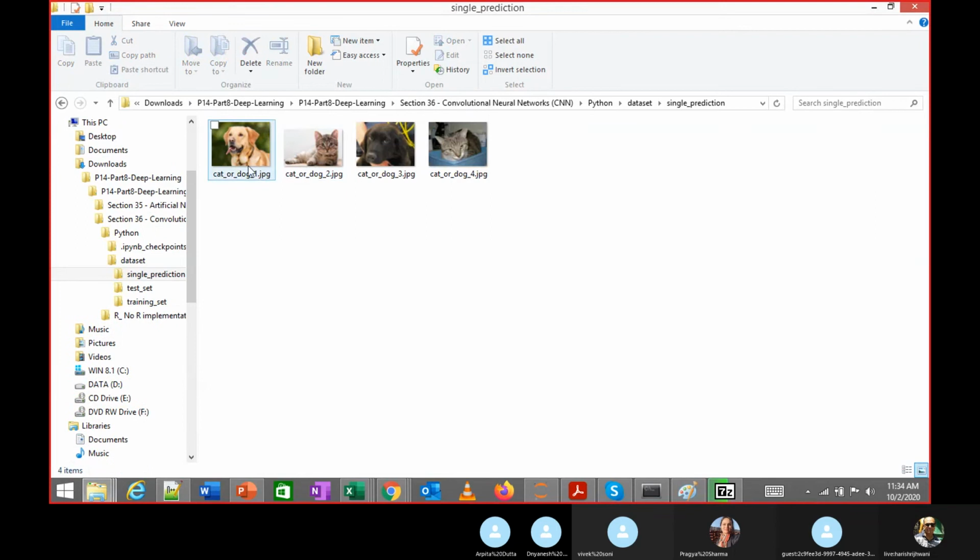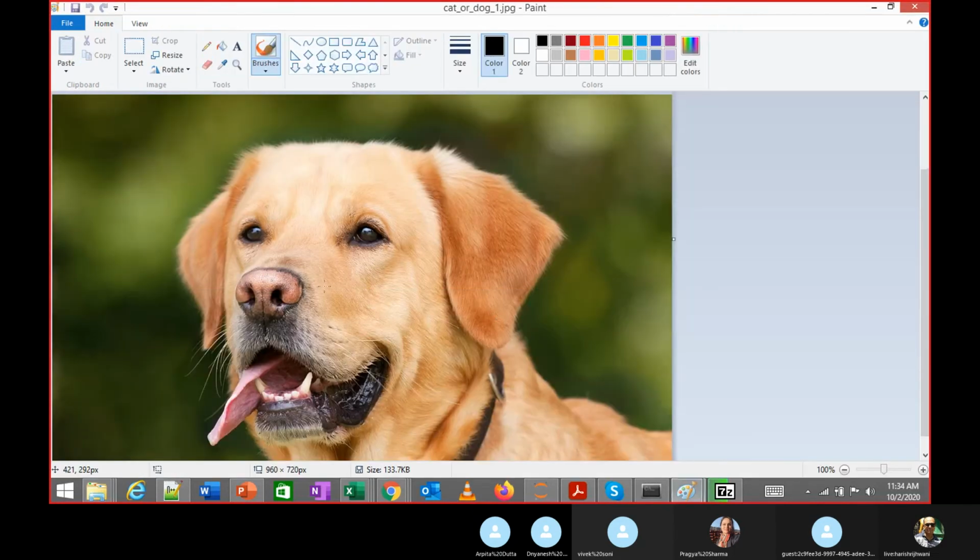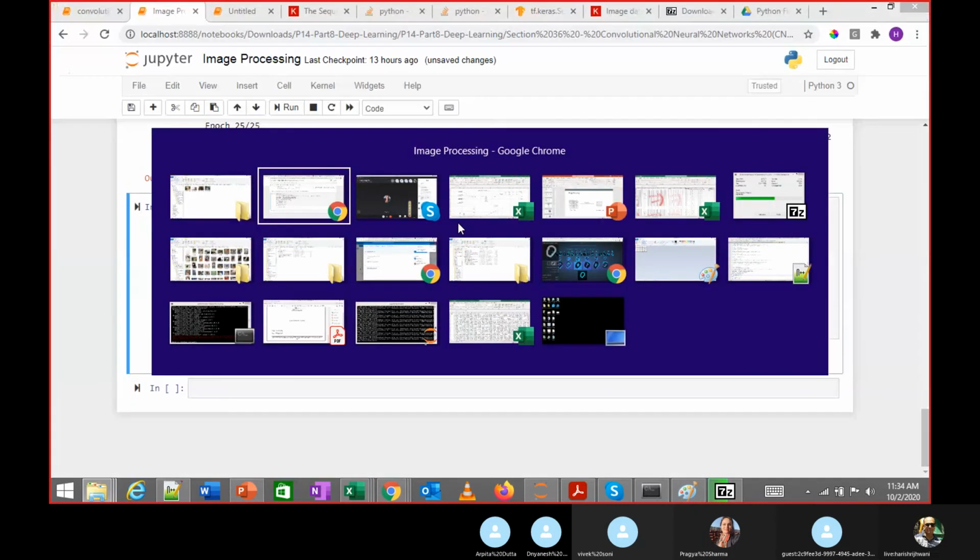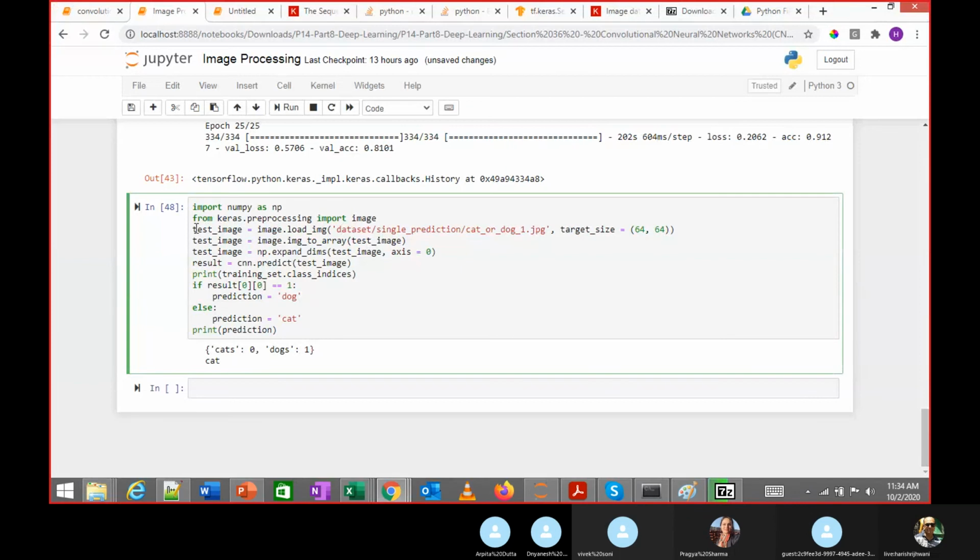There are 4 images. This is the image of a dog. You see this? The first image is of a dog. Can we agree on that at least? Is the dog visible? So the expectation should be that my output should be a dog. What I'm doing first is reading this image as a 64 by 64 image, because my model is taking the image as 64 by 64. I've converted this image into an array.